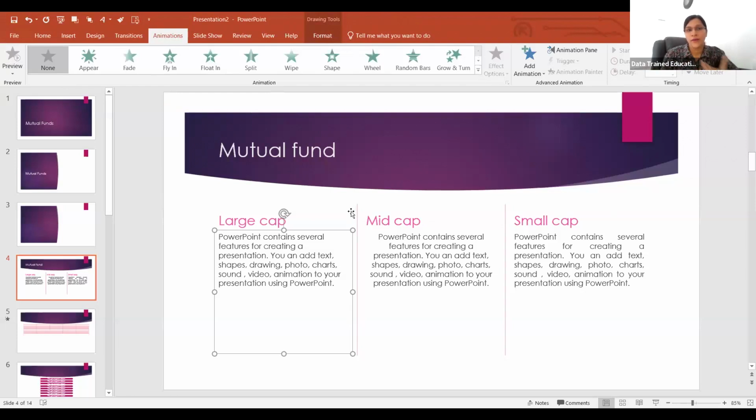So how it goes, it is with the help of animation and transition only. How these two work: let's say I have clicked here on mutual fund, and here I have clicked on animation. In the ribbon part, you click on the animation ribbon. Here you will have appear, fade, fly in, float. These are the different variations available, for how you want your text to enter.